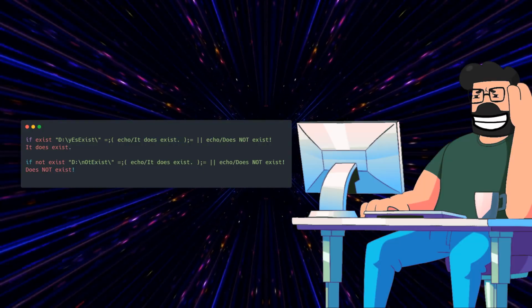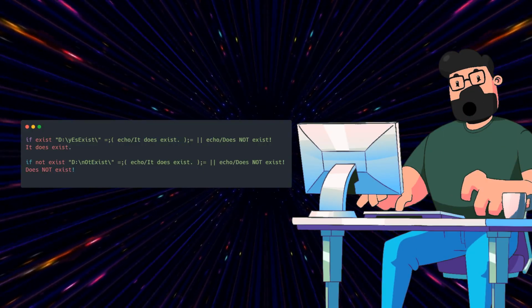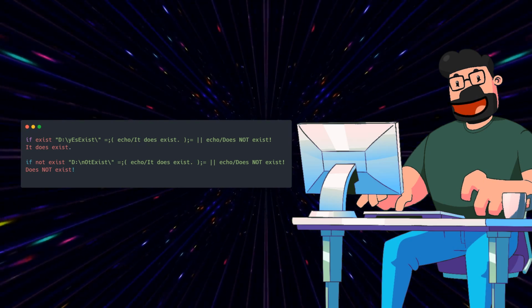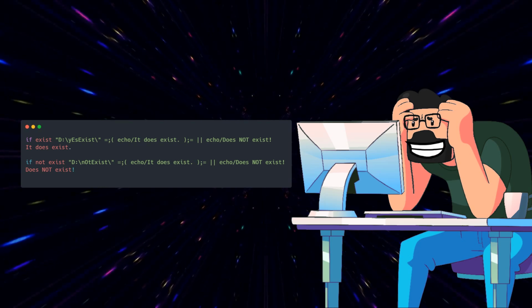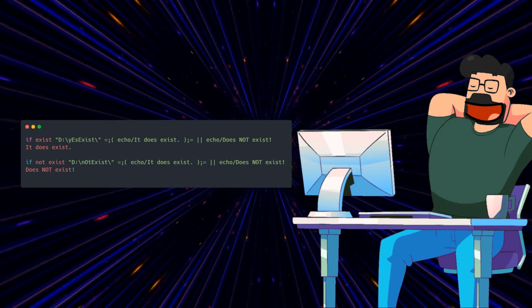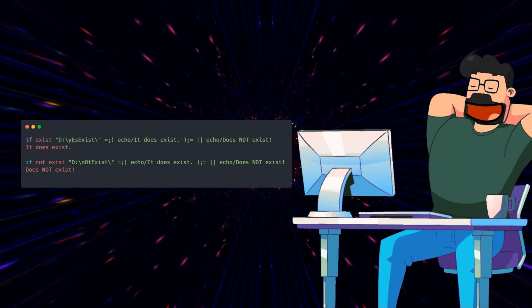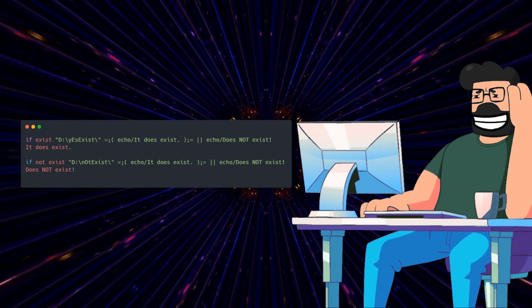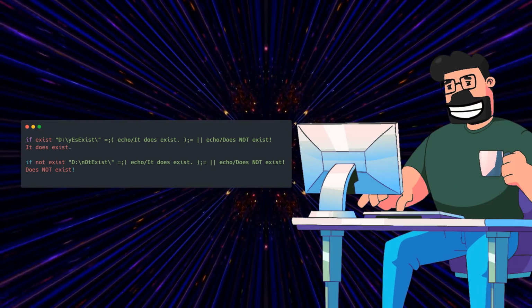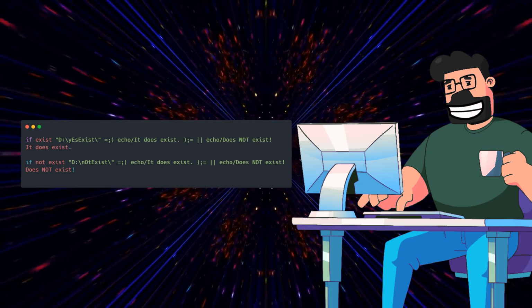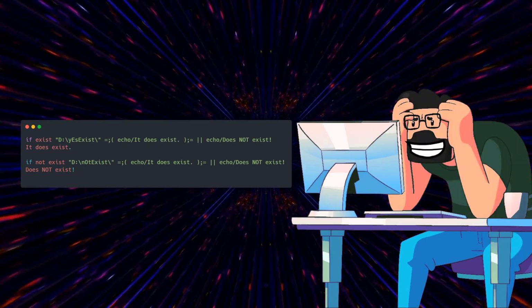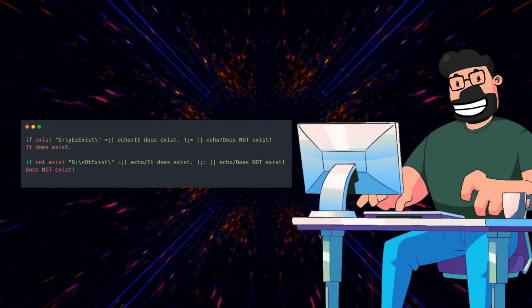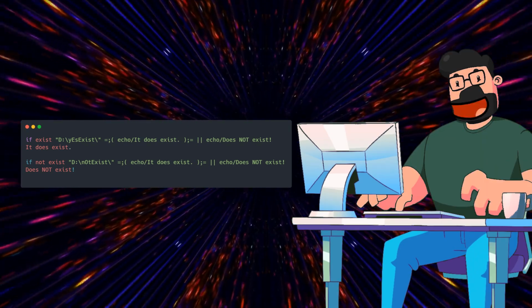Continuing with the solution, another effective technique involves utilizing the if exist command coupled with the specified folder path. This method enables us to ascertain the existence of a folder, leading to an appropriate response based on the findings. By incorporating this command, we can seamlessly check the status of folders like d:\yesex single quote and d:\not exist single quote, providing us with the necessary information to proceed accordingly.